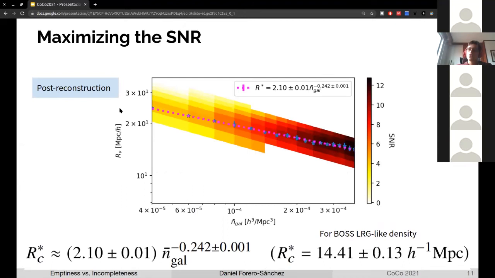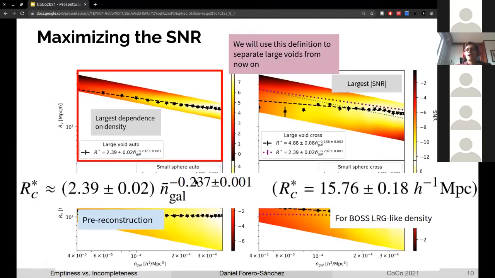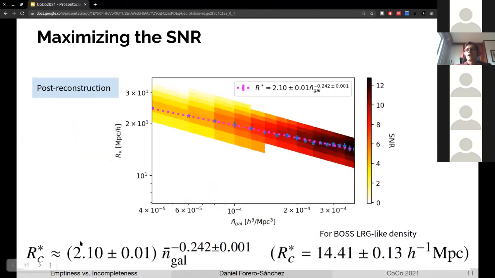Now we do that also after reconstructing the boxes, and we find pretty much the same exponent, so minus 0.24, as you can see, but a smaller amplitude, which makes sense since the reconstruction procedure makes the larger voids smaller and smaller voids a bit larger. So it narrows down the void size function. So in this case, for BOSS densities, the radius cut is a bit smaller.